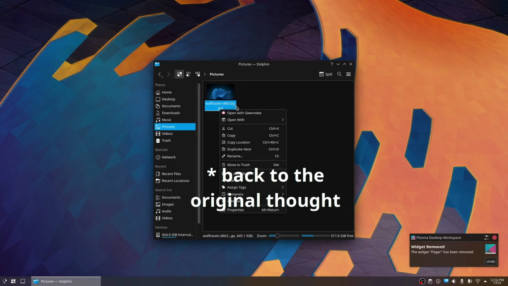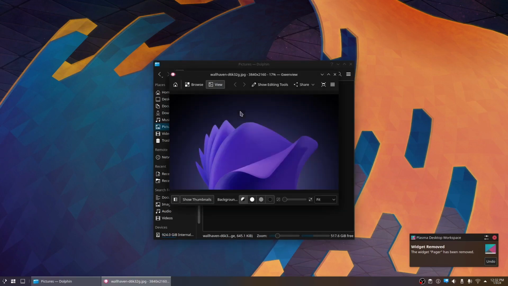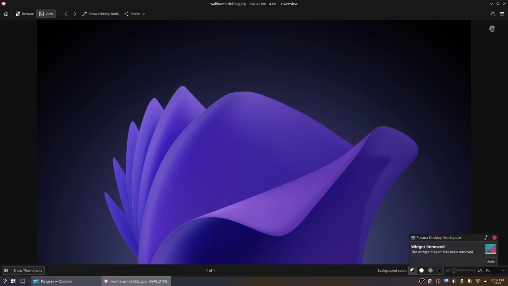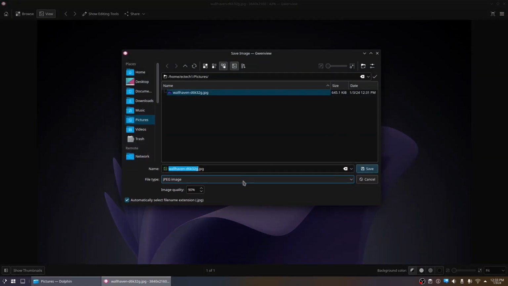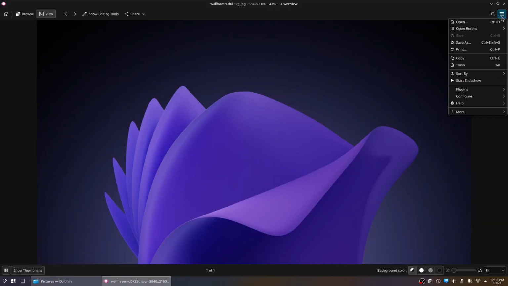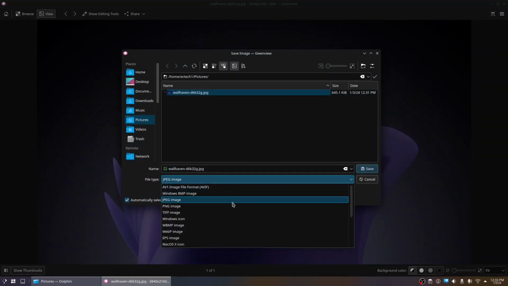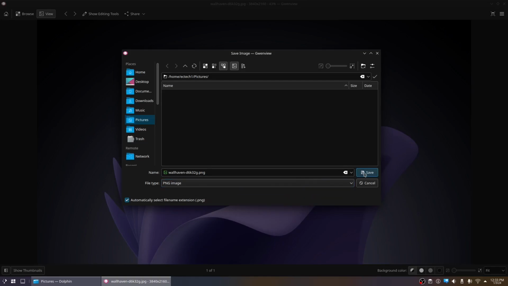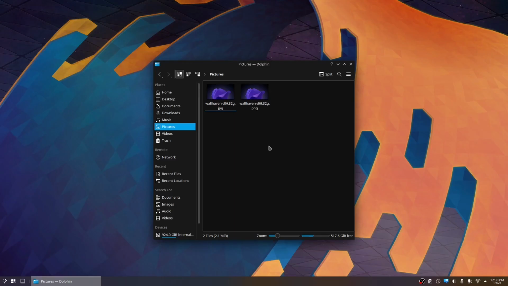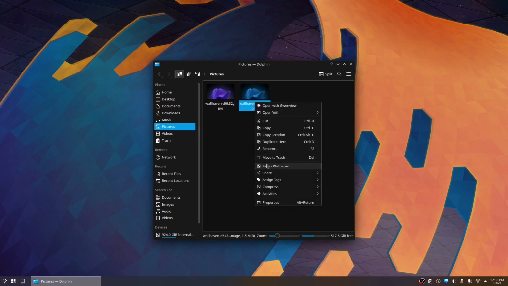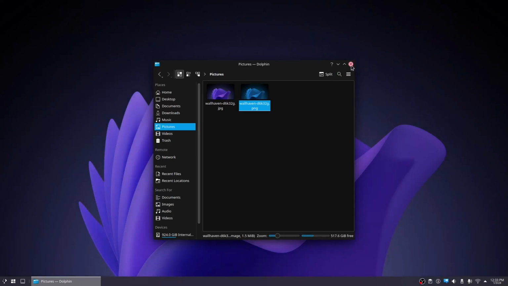This is a JPEG, so we're just going to want to open it with Gwenview. We're going to want to save it as a PNG, so just click on the right hand side. Click save as, and then just scroll down here to PNG and just save. The reason that I want to save it as a PNG is because JPEGs usually look kind of blurry whenever you have them as wallpapers. So in order to set something as a wallpaper, just right click on it, set as wallpaper, easy as that.